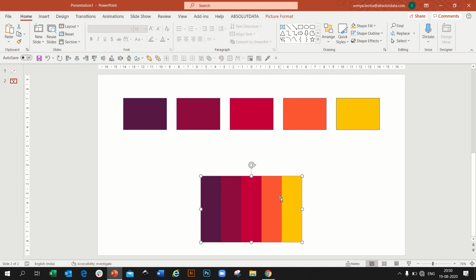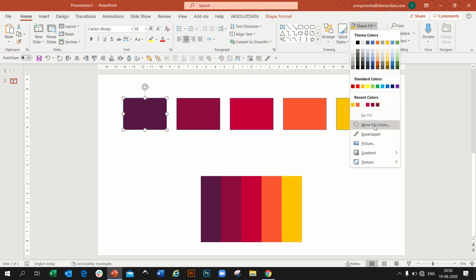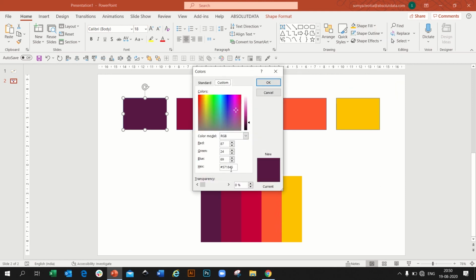Now I have all my colors in the boxes, but how do I get the hex code of these colors? For that again guys, you have to click on the first box, go to shape fill, go to more fill colors, and here is your hidden hex code or the RGB of your color that you want to add to your color palette. If you are using a newer version of PowerPoint, then the hex code would work. But if you are using an older version of PowerPoint, then you have to take the RGB of all the colors.